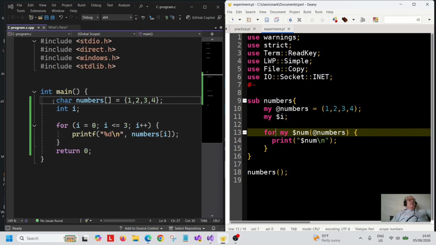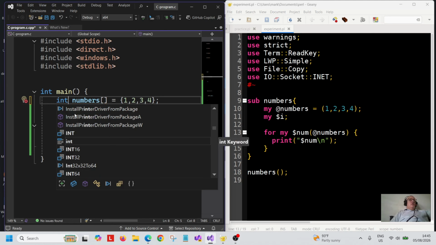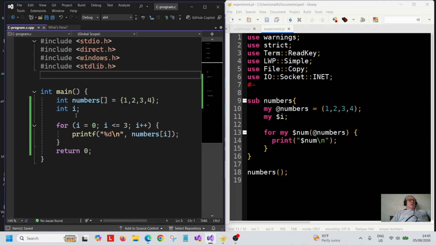This is C here. So we've got the function, or the subroutine, and we have to declare int, that's an integer for numbers. Let me just save that there. So we call it numbers, and then we create the array here and populate it with the numbers 1, 2, 3, 4. Then we use another integer, I, which is going to be the one that iterates over each of these numbers.